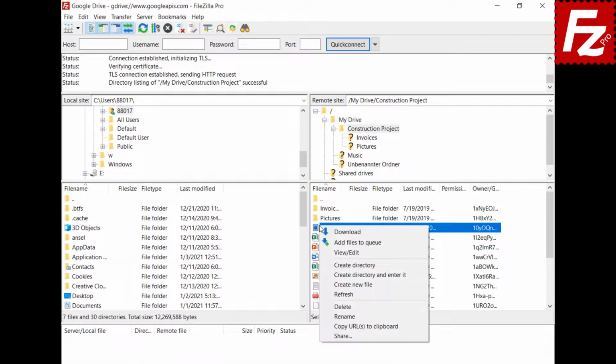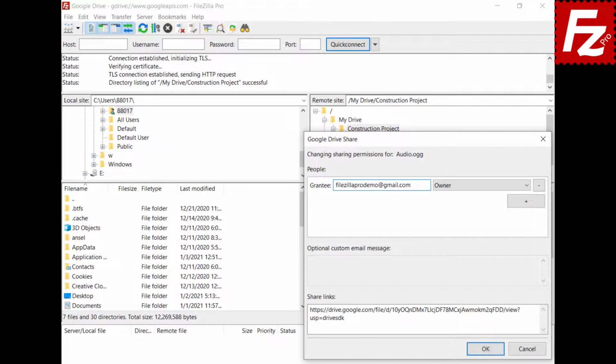Right-click the file or directory you want to share. You can also select several files and directories and share them all together. The Google Drive Share window pops up, showing the object owner and any existing sharing permissions. Click the plus button to add a new sharing permission.